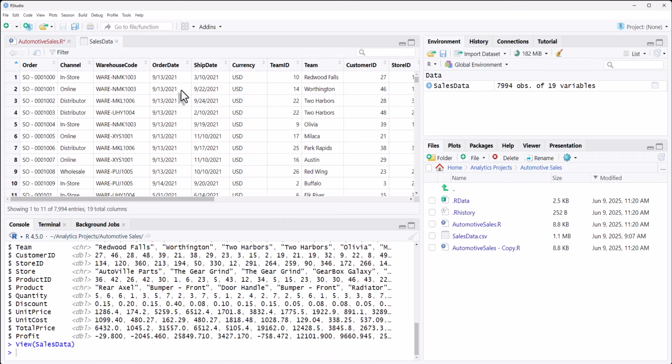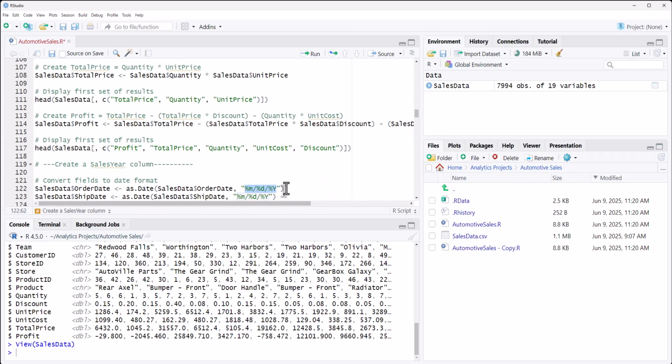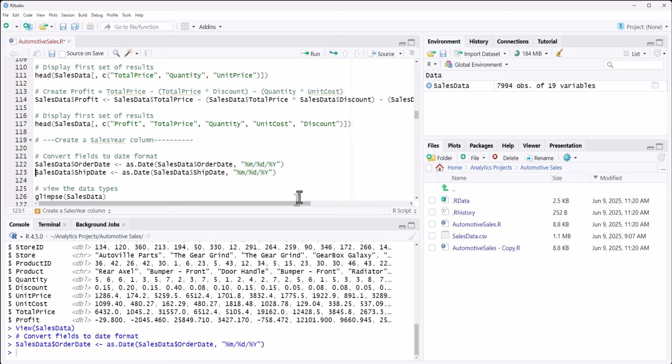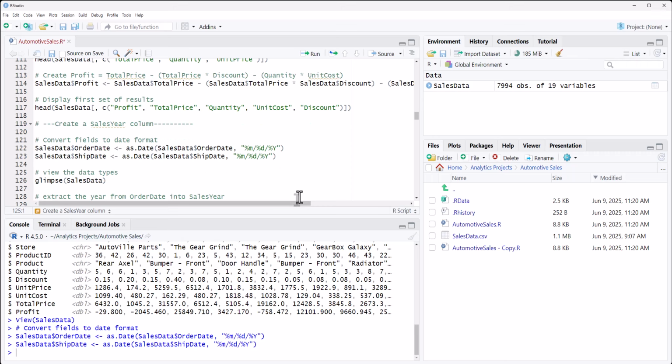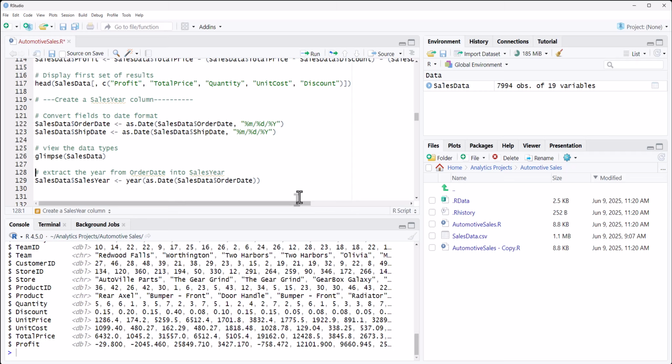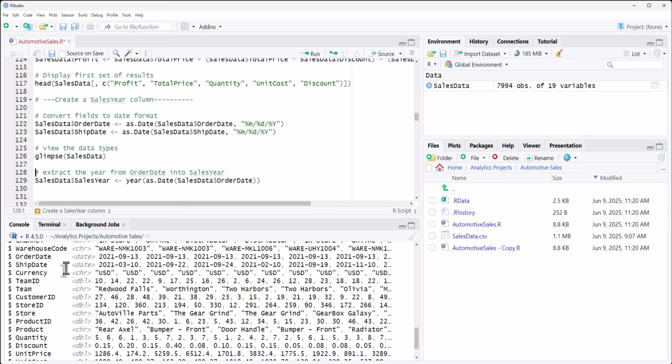And I'll open this up. And I can see this is a 1-digit month. There are no leading zeros for my day, and the year is a 4-digit year. So given that, I can execute this command to take that current order date and convert it to a date field using that date format. And then the same thing for my ship date. And now if I take a look at the columns in my data frame, I can see that the order date and the ship date are now date fields.